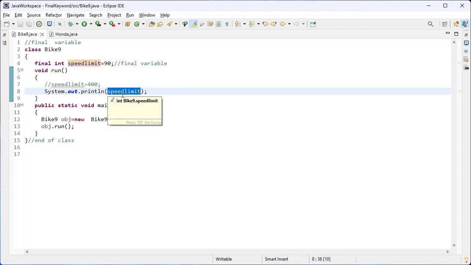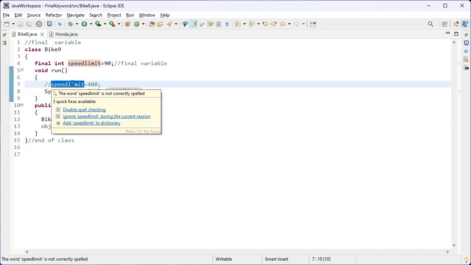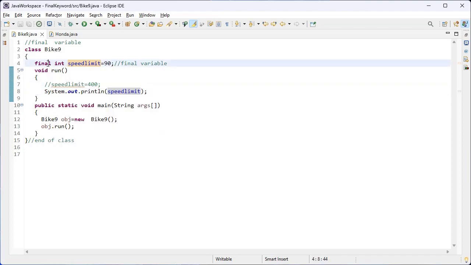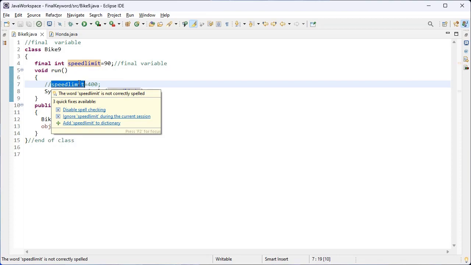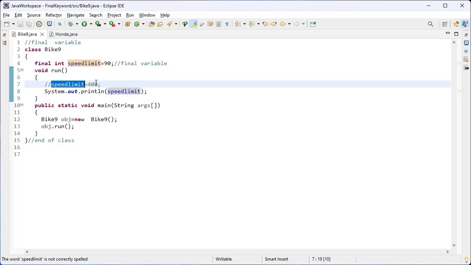It holds only the 90. If I try to give different values to the speed limit, I will get an error. So this is the role of the final keyword. If we make any variable final, we can't change the value of that final variable. If I try to change the value of the final variable, we will get an error.